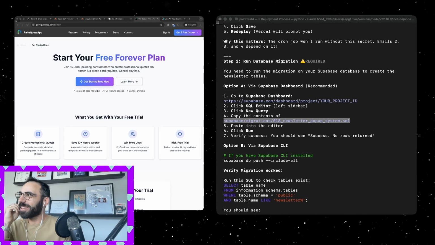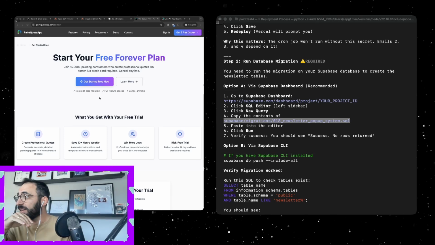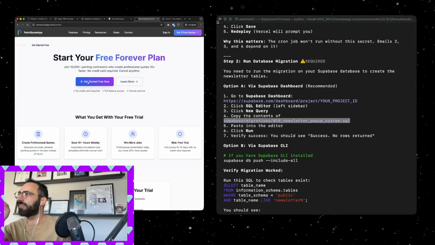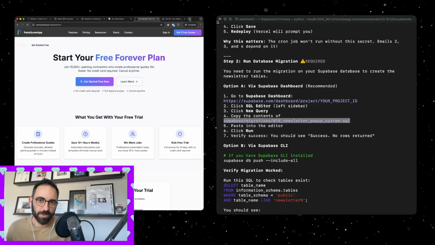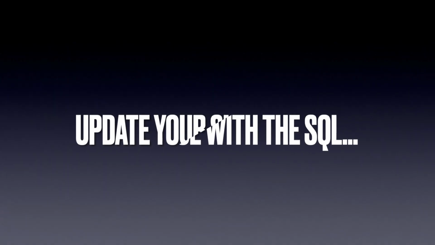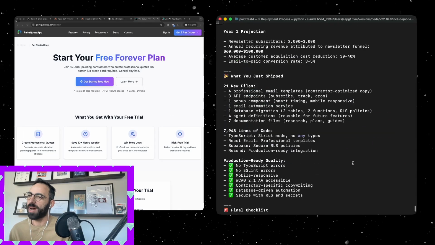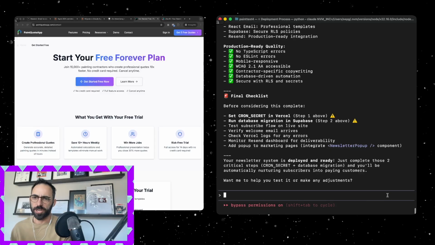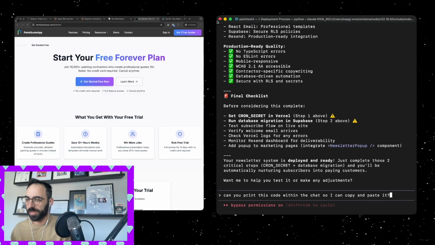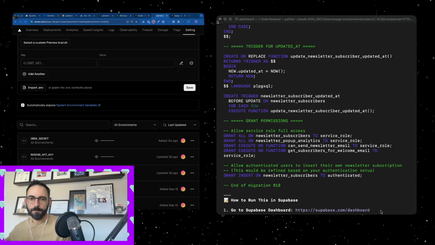One of the things I needed to do was add an environment variable to Vercel. It was called cron secret, but it's just a Vercel environment variable. It was pretty easy to do. And now the last thing I'm going to do is add this code straight up to my SQL editor inside Supabase. I'm asking, hey, can you print this code within the chat so I can copy and paste it? I'm going to give it the SQL. And here we have it.